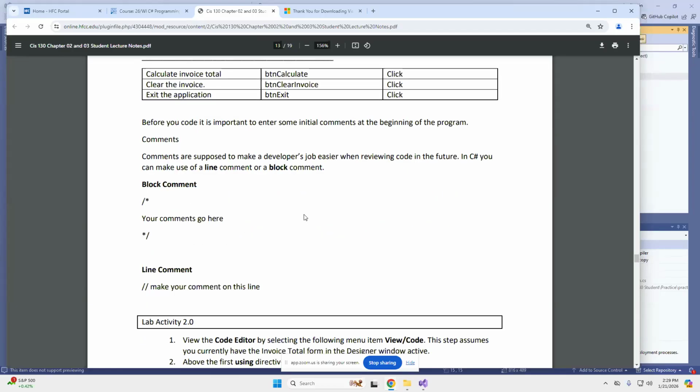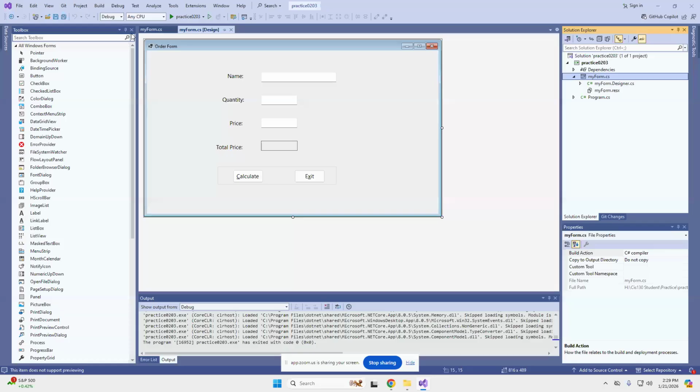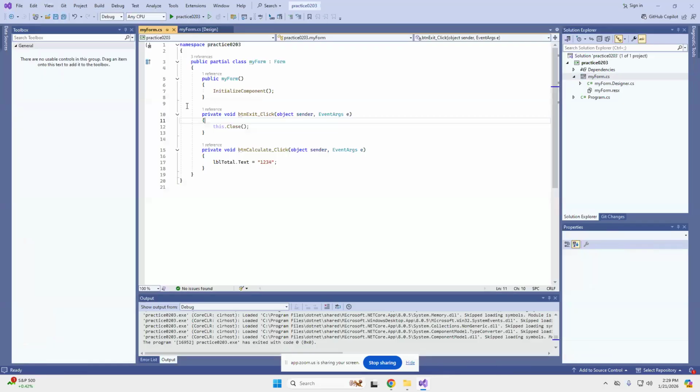Okay. But let's talk a little bit about comments. I like comments. So make sure when you're writing your programs that you put comments in. We can take a look at that. We'll go View and look at our code. There are two types of comments you can put in. One is called a block comment. Everything between these two markers is a block comment.